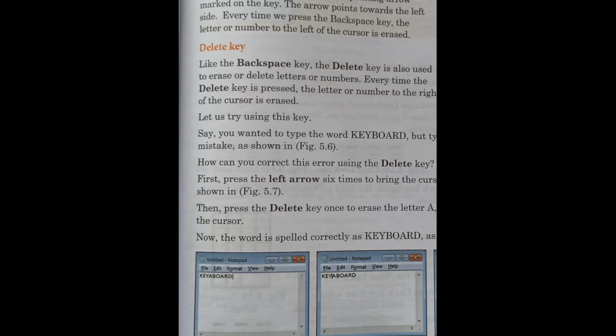Every time we press the backspace key, the letter or number to the left of the cursor is erased. It acts like an eraser.